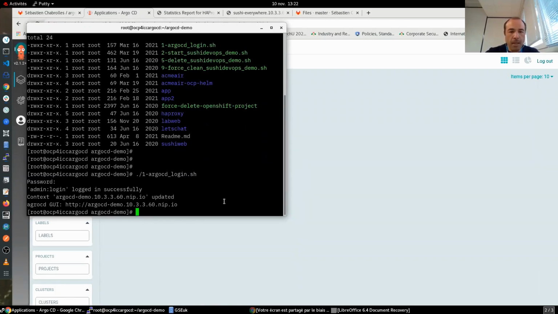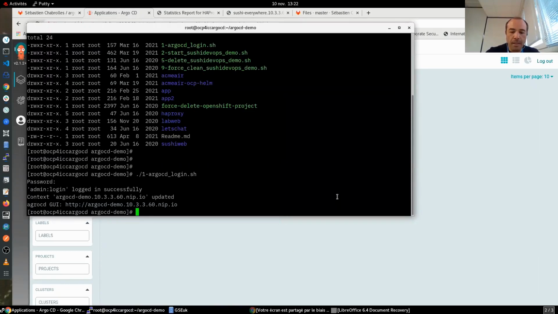Okay, I'm logged in. And what I will do, with a simple command here, is kick off the deployment of this entire environment that I want. So I want to start the Sushi DevOps demonstration. What these scripts will do is deploy this application from the repository we've seen automatically to the different clusters. So single repository, multiple target platforms, and that's automated.